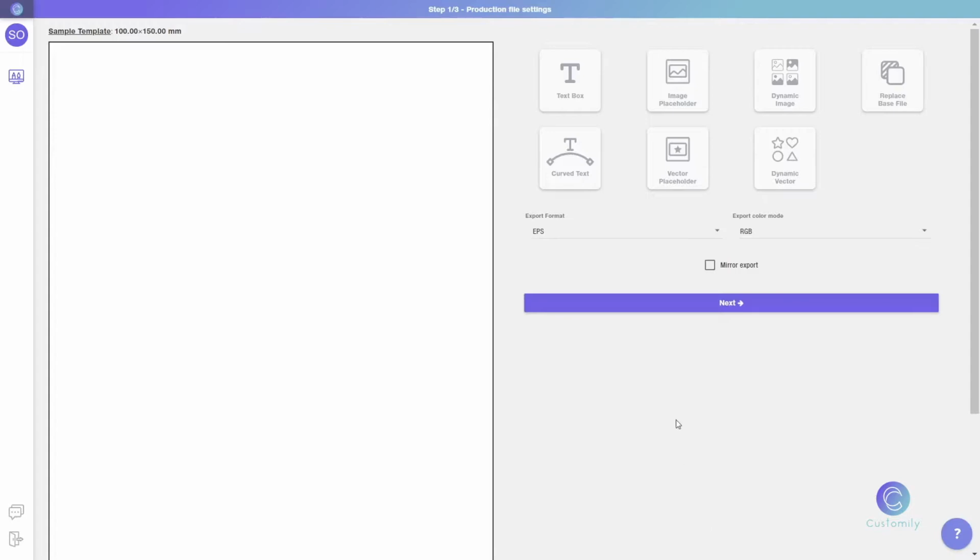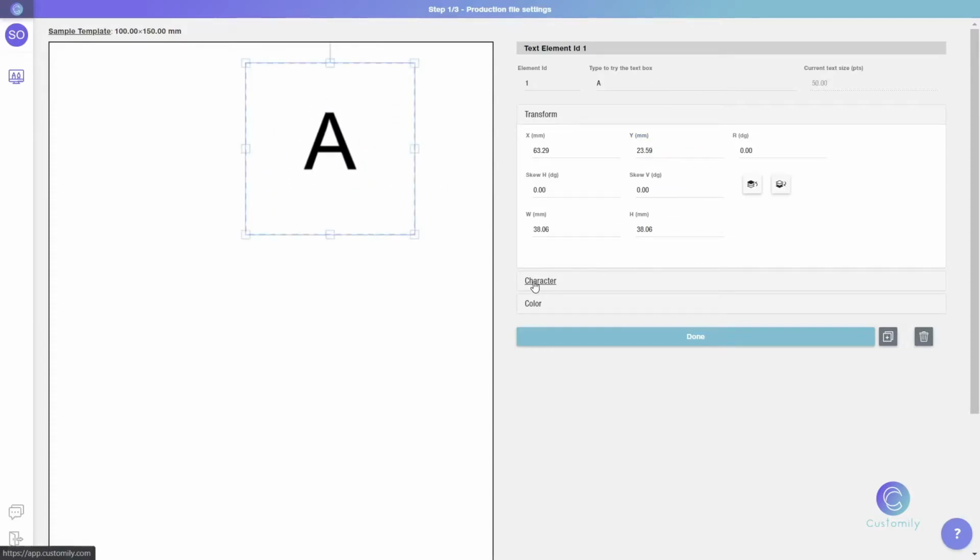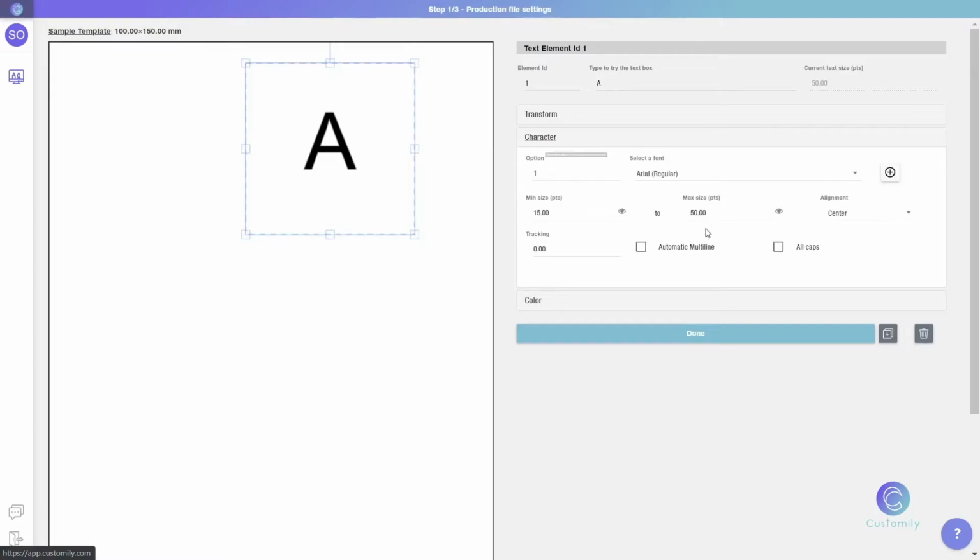The first thing that I'm going to do is add a text element so customers can personalize this product by typing some text. We can move our text element around manually, or more precisely, control its position on the X and Y axis. We can also alter the size of the text box, and we can also modify our characters. We can assign several fonts to our text so our customers have options to choose from.